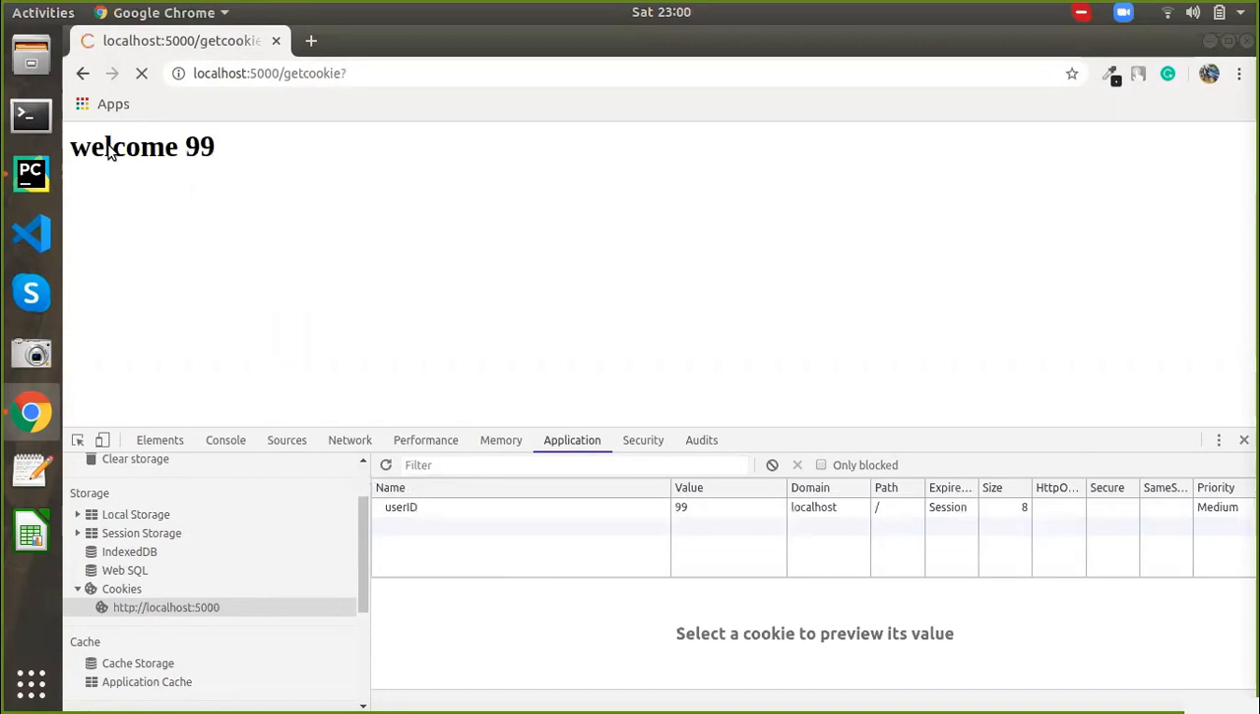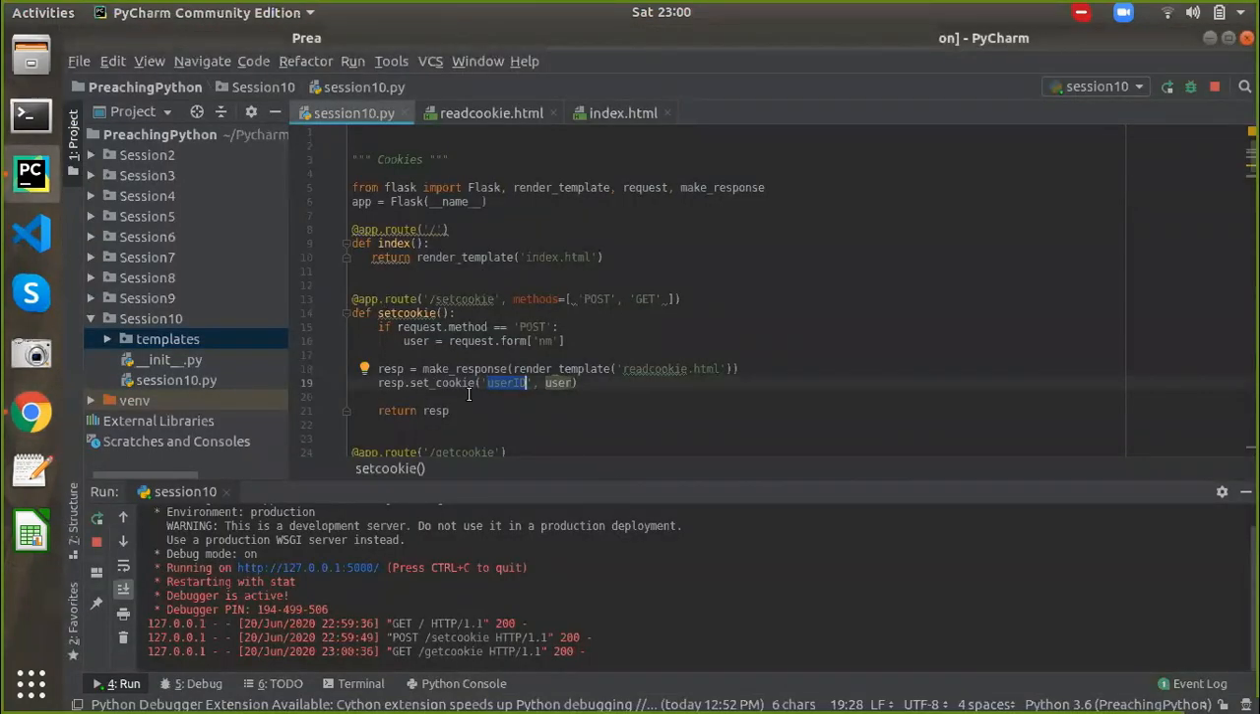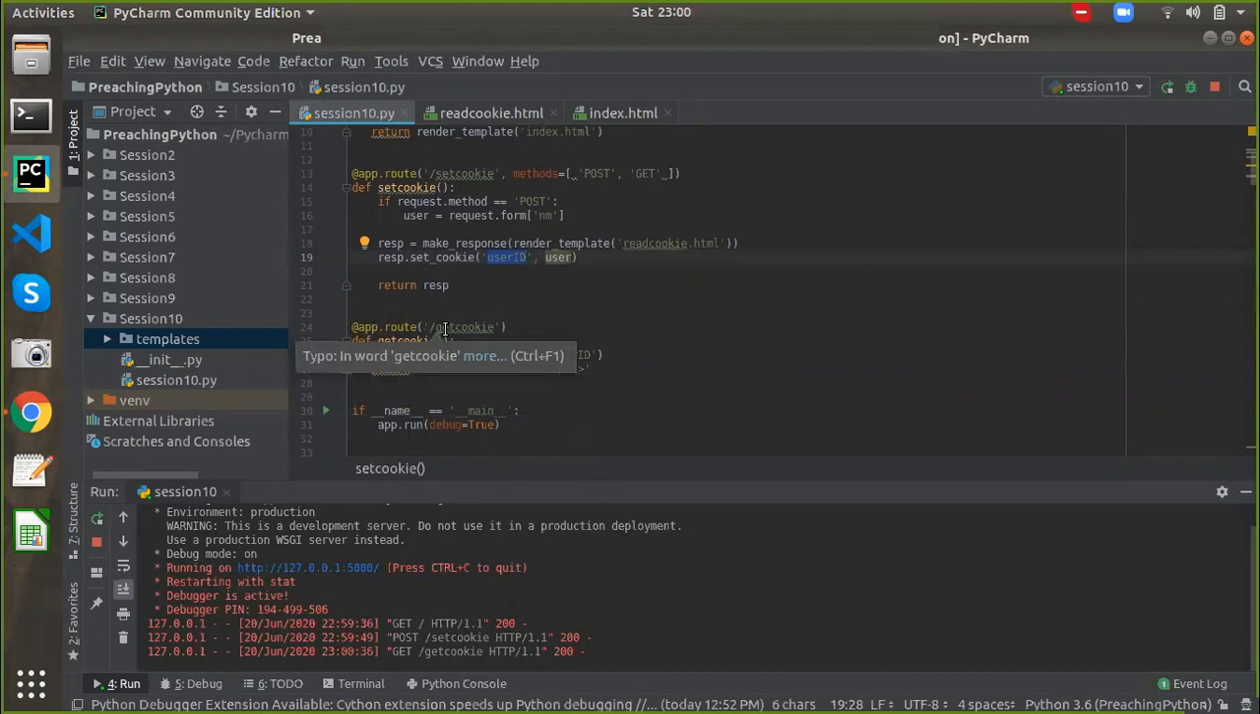Now if I click on get cookie, I will be redirected to another page which will extract the cookie value of the corresponding key from here and will display it on my web page. So you will see how that's being done. When a request to the get cookie method is made, it finds out from the cookies and extracts the value of the cookie corresponding to the key user ID, and when it gets the value it returns with the h1 tag welcome that value.